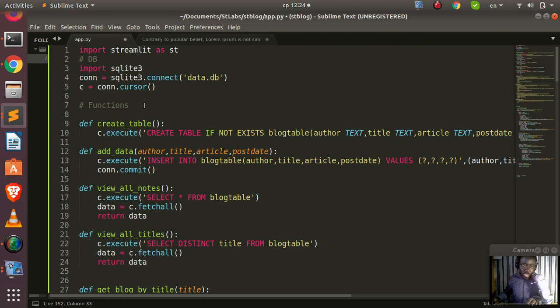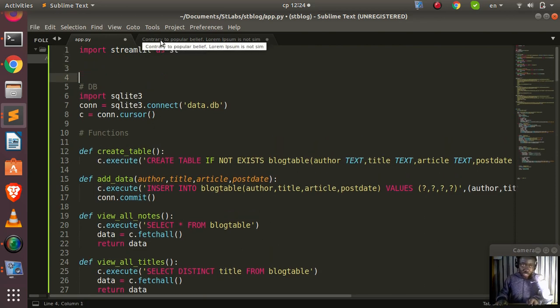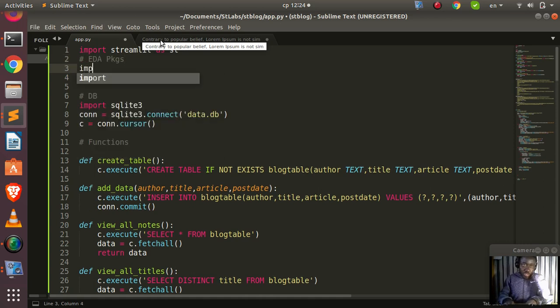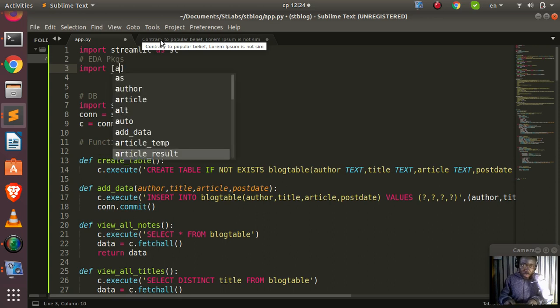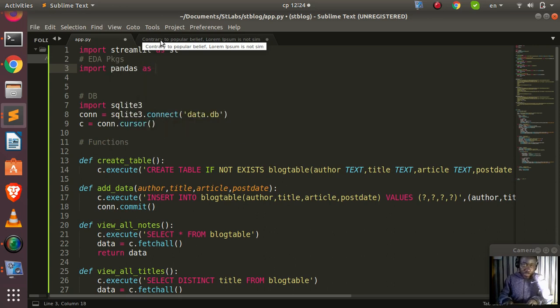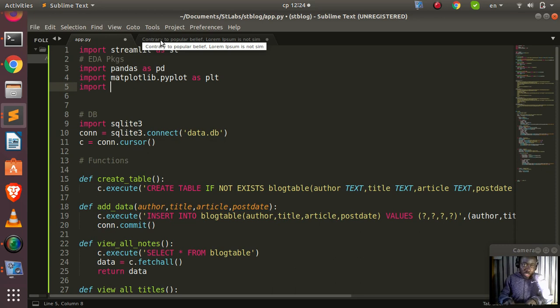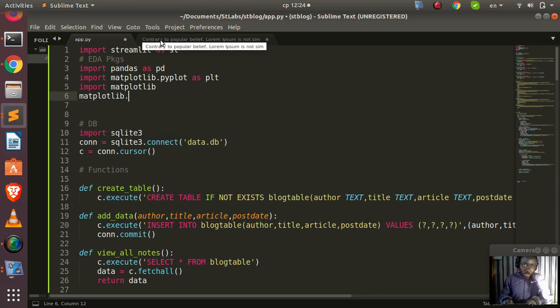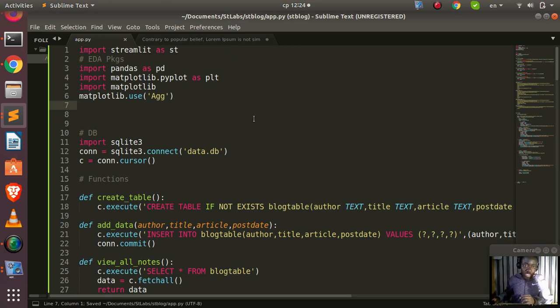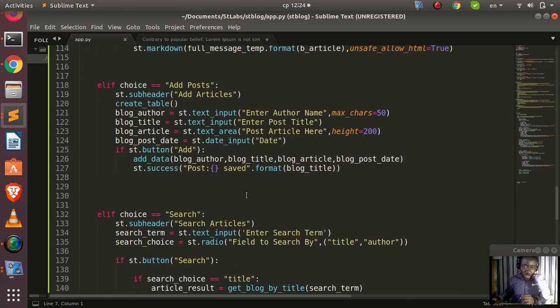So let's import our EDA packages. These are our functions, this is our database. Let's go to EDA packages. So we will be importing pandas as pd. Then let's import matplotlib.pyplot to help us with our plot as plt. Then we're going to import matplotlib. Then we'll be using matplotlib.use agg, right? Perfect. These are the main stuff you'll be doing. So this is something simple. So I'll come back to my manage blog.